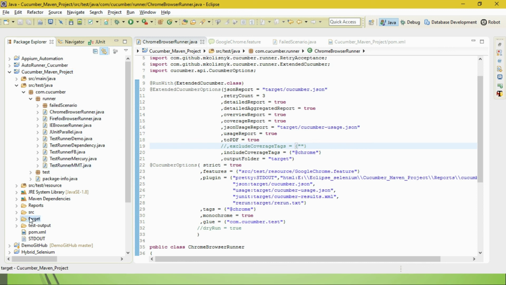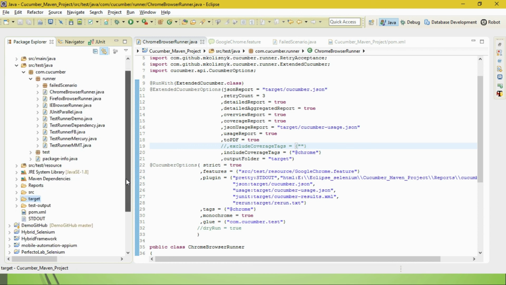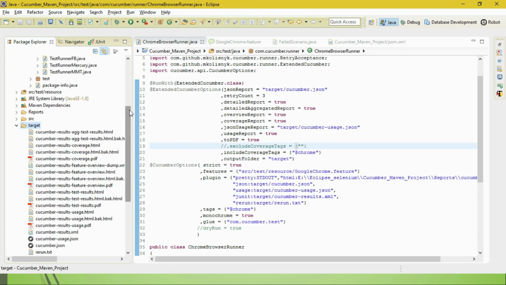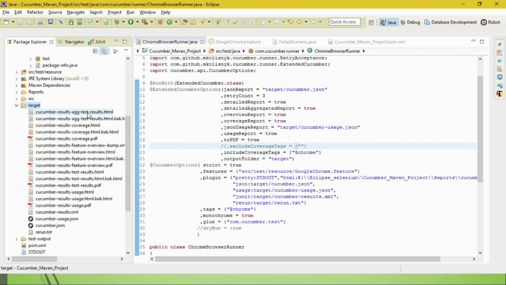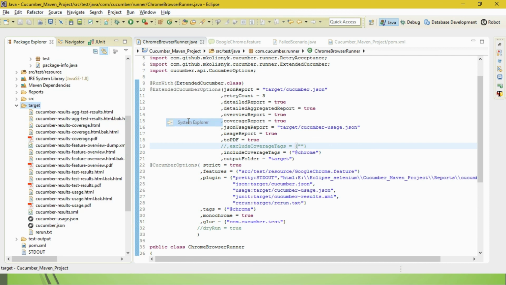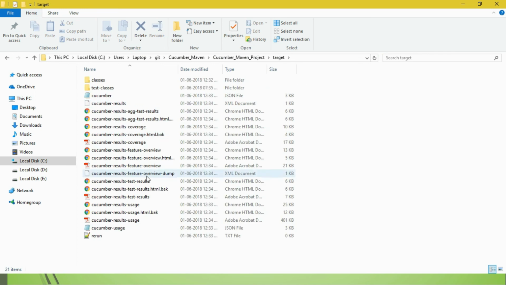Let me take you to my target folder now. Refreshing it. Okay, so see, we have so many reports: HTML reporting, PDF reporting, everything generated along with the raw text Cucumber JSON, exactly the way I have mentioned in my extended Cucumber options class. Let me take you to the directory itself, so from that folder you can see it.